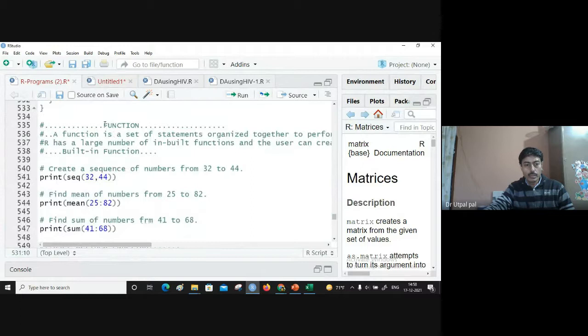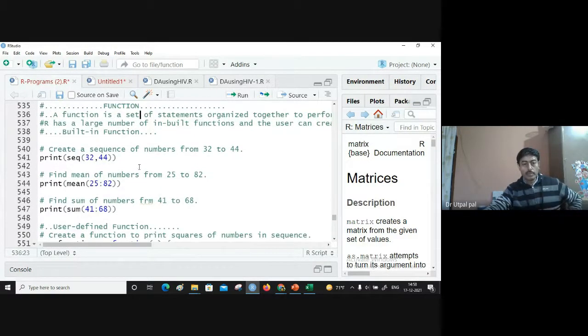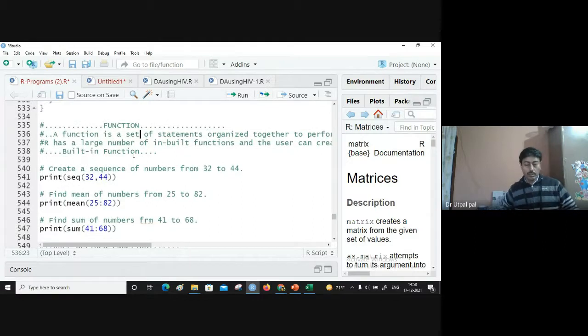And the next important thing is the function. Functions are a very important part of R. It's not only in R; in any programming language, a function is a very important language construct. In R, we have two types of functions: built-in or inbuilt functions, and user-defined functions.